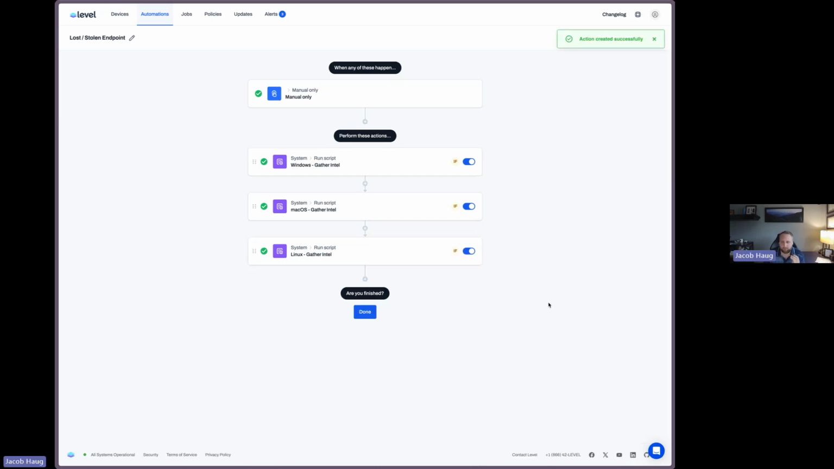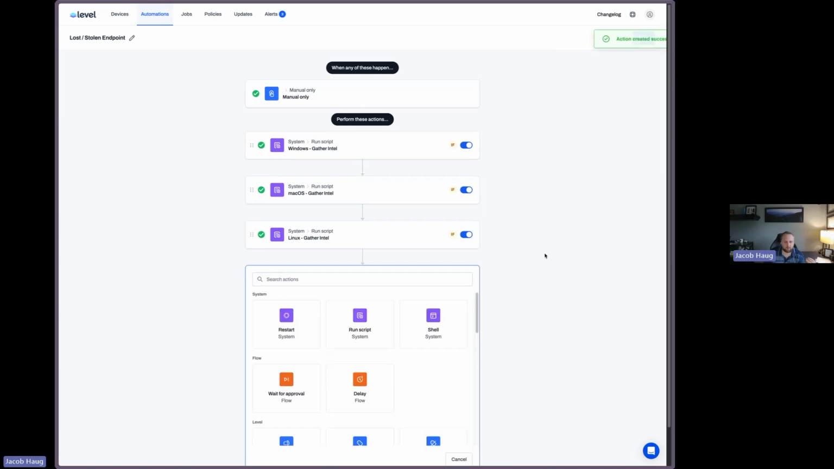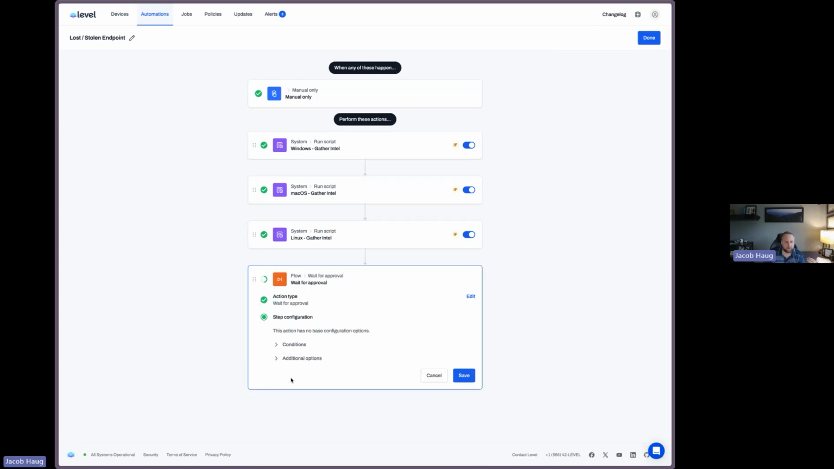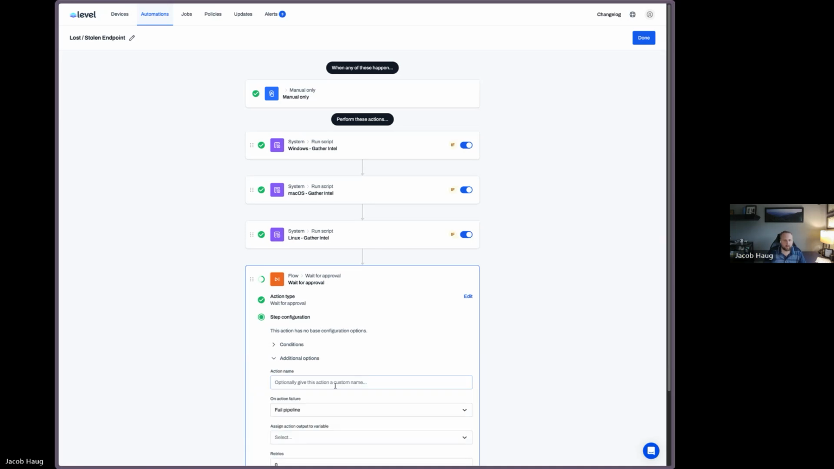All right, so now we got this first piece. Now I want to ask for approval before we destructively erase this device. So I'm going to add a wait for approval action. I'm going to go ahead and rename this. I'm going to call it approve destructive erase.